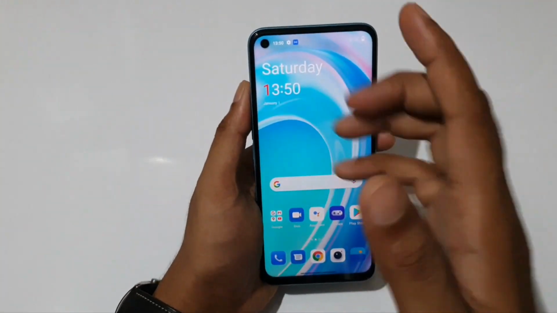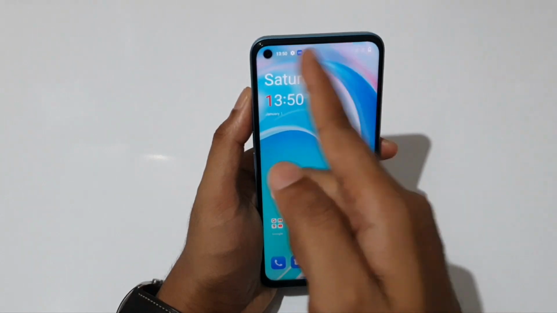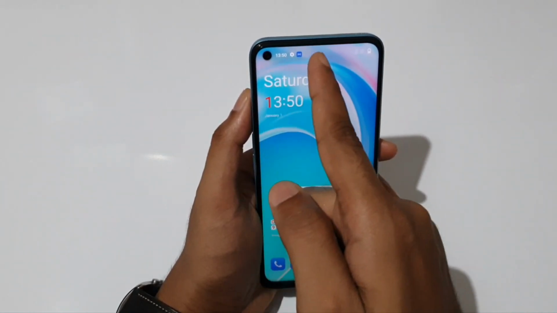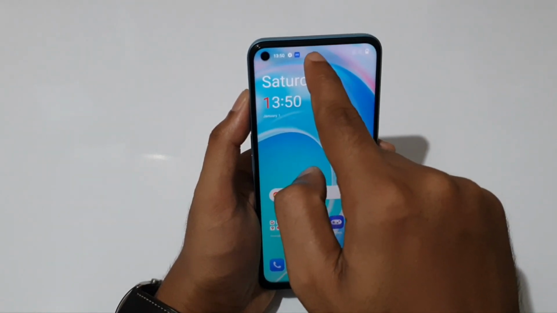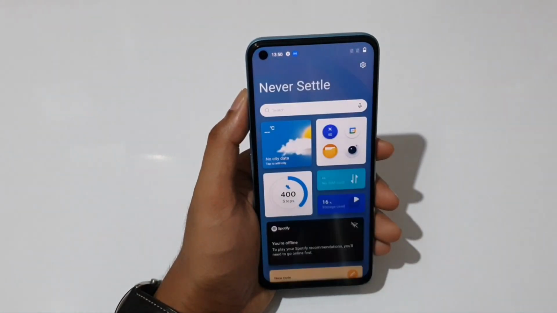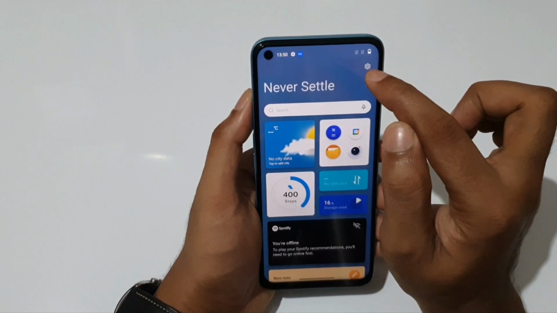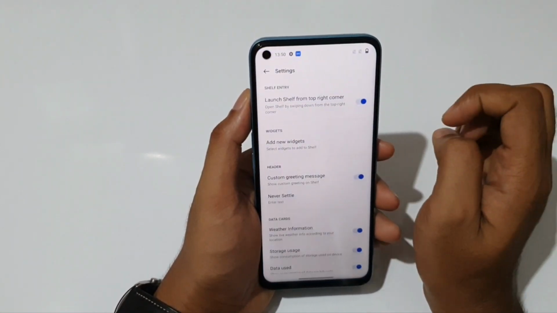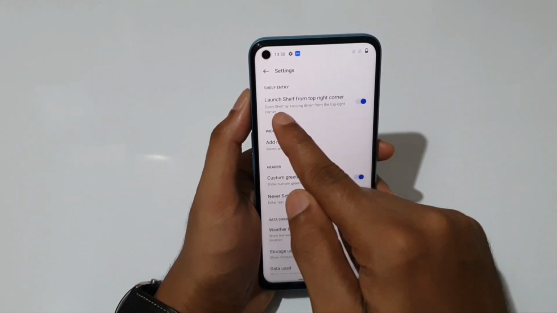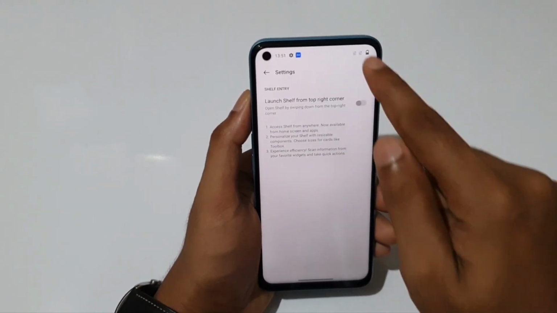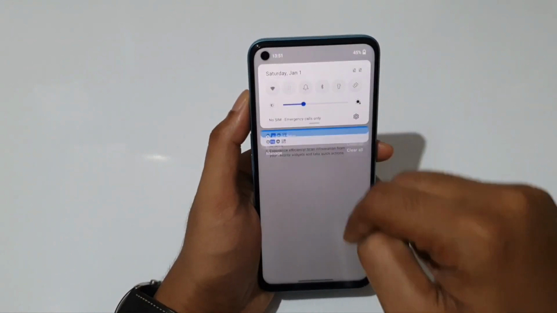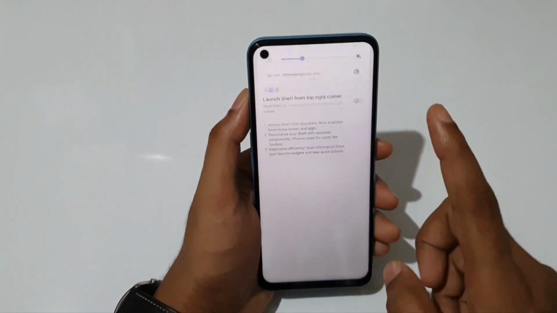The thing is, if you swipe from the left portion of the phone to the center portion, then it would be perfectly the notification panel, you can see. But if you swipe from the center to the right portion, then it would be the OnePlus Shelf. So you need to disable it: just tap on the settings icon over here, and you can see a few options. Launch shelf from the top right corner, just disable it, and okay, now you can see from all the locations you can still access the notification. So I feel it is very convenient.